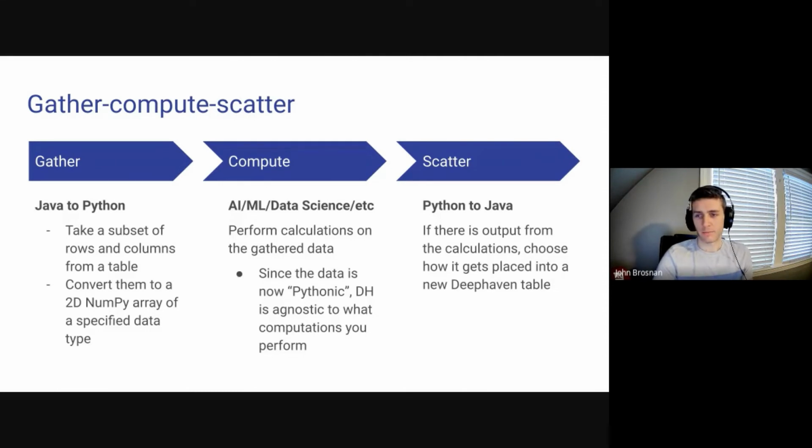And then the final step is the scatter step, where you go from Python back to Java, where you convert your output data back into something that can be stored and displayed in a Deephaven table.